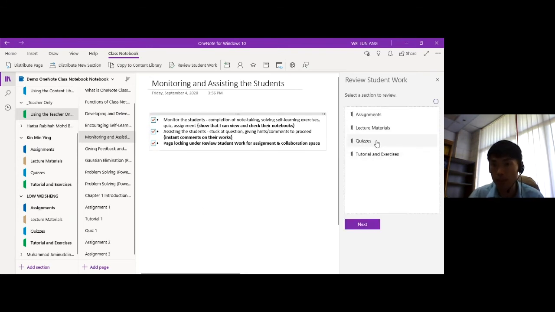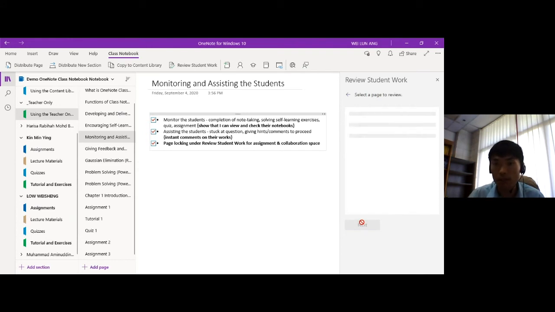So for quizzes, I go to quizzes, and then quiz one. Let's say I want to stop the students from editing quiz one. So you see the function of page locking. There's a lock symbol at the right hand side of the name of the student. It means that the page is already locked. The student cannot do any editing on that particular page. So if I want to unlock it, I'll just click it.